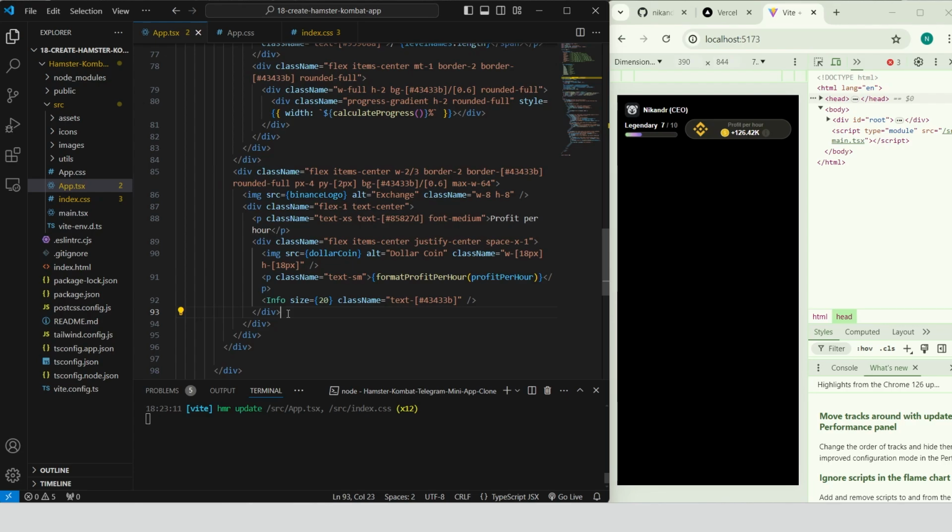For img, src equals {coin} sets the source of the image to the coin variable. Alt equals coin provides alternative text for the image. className equals w-[18px] h-[18px] sets the width and height of the image to 18 pixels. For the p element, className equals text-sm sets the text size to small. Contains the result of the formatProfitPerHour function, which formats the profit per hour.